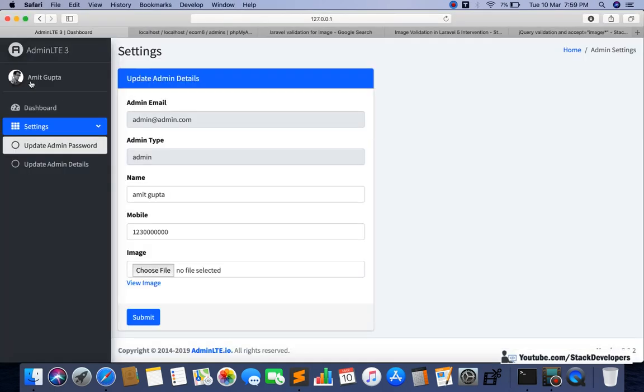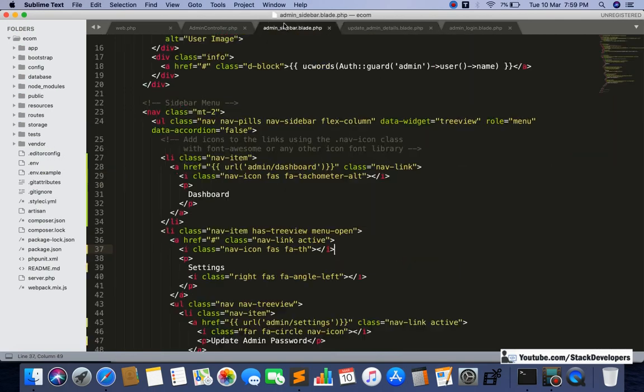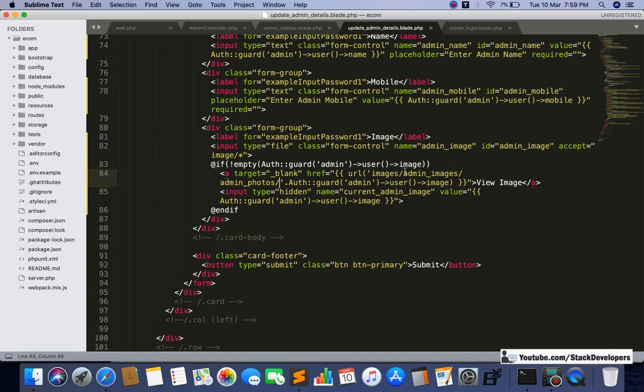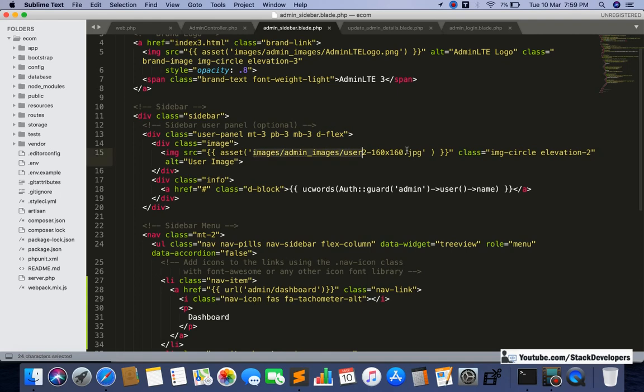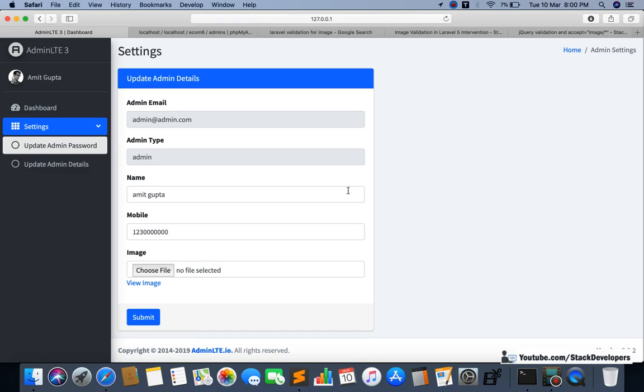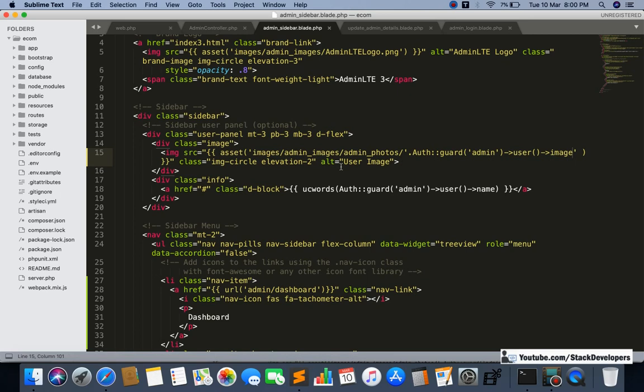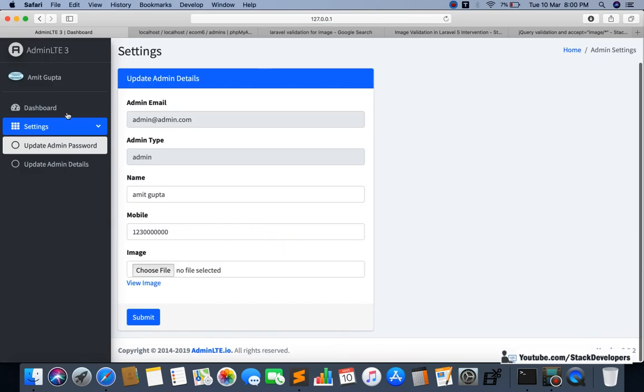And see, here we will also show the image. In the admin sidebar, which we already opened, we can show this image there as well. It is easy to show the image there. I'm going to show this image there. I think this one, show, admin sidebar, and we can simply replace the image here. You can check it out. So like this we can show it.